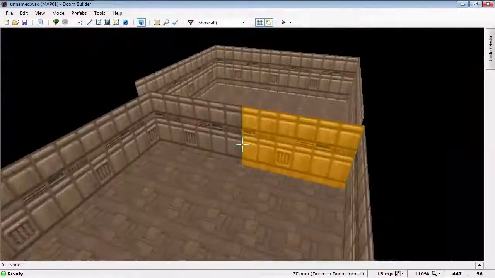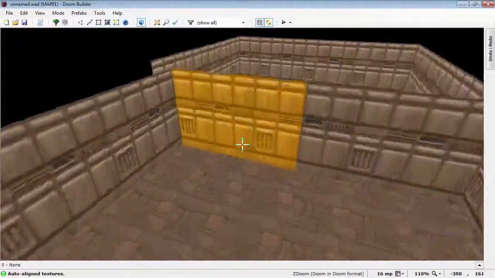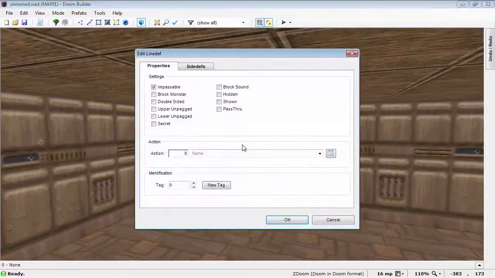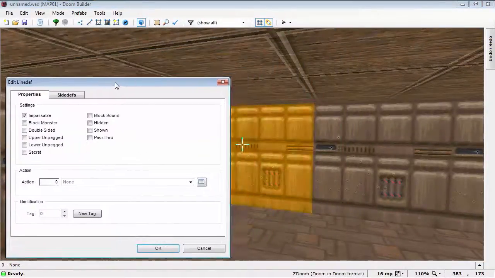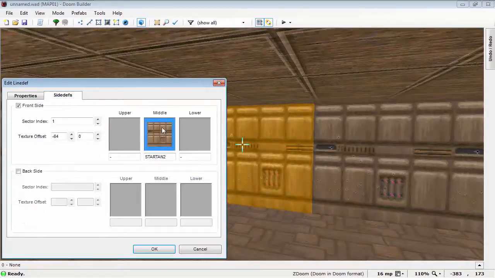So here in visual mode again, we can see that I can highlight each line def separately, and this gives us a very strong ability. If I right click in visual mode, it will open the edit line defs panel, which gives us access to the exact same panel you saw in the grid mode, and you can go to side defs, and the texture that is shown is the one that you can see. All the other ones are typically blank.